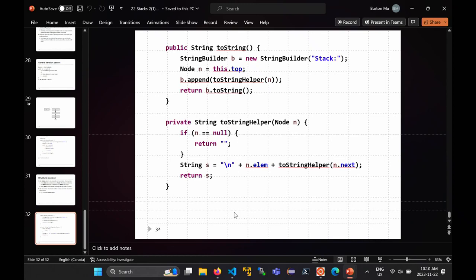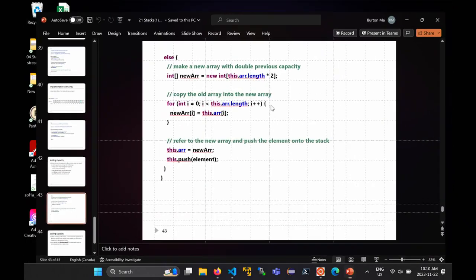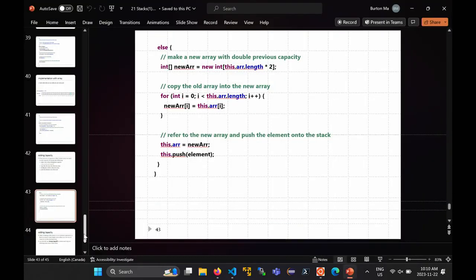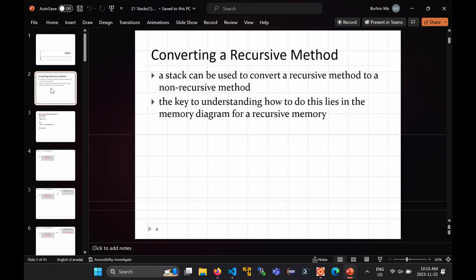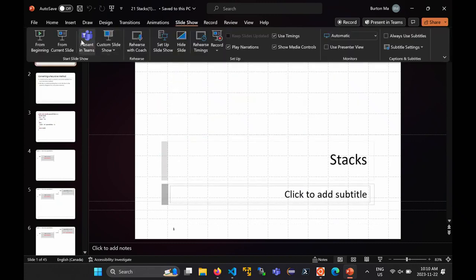Now, at the beginning of the last class, I told you I'm going to skip over a part of a lecture. So I'm going to go back and do that now. Okay, so this is the beginning of the previous deck of slides.